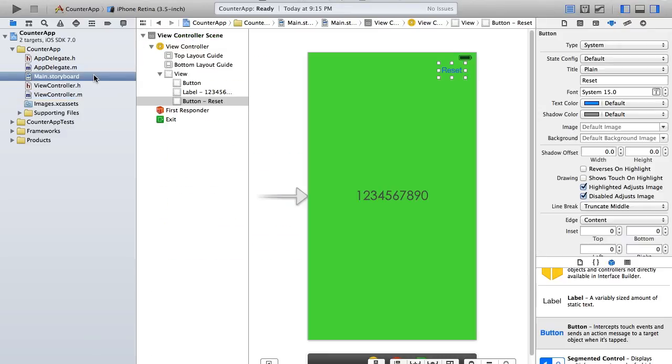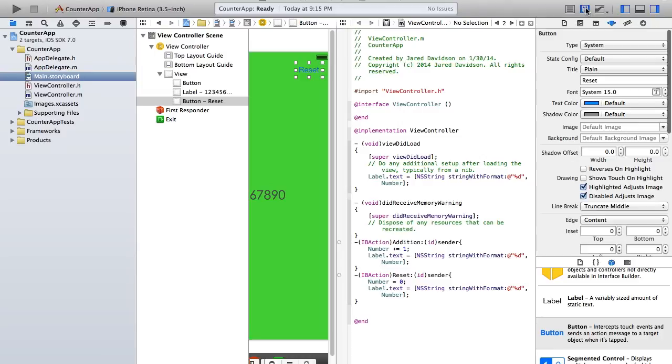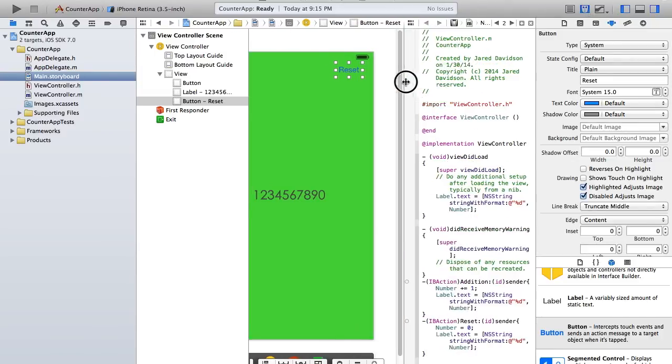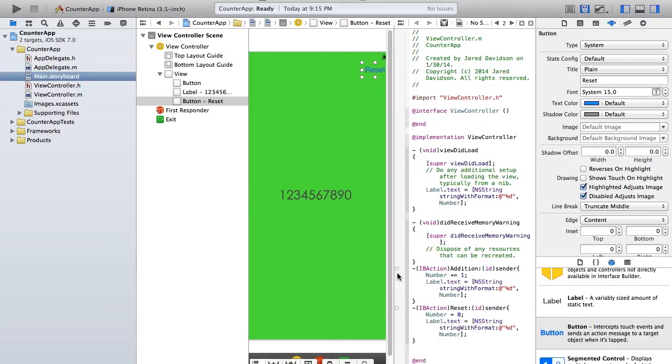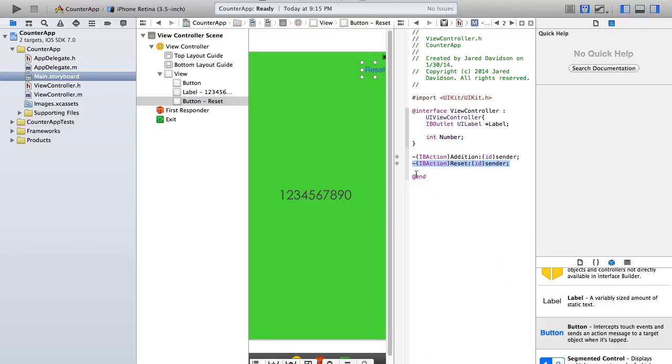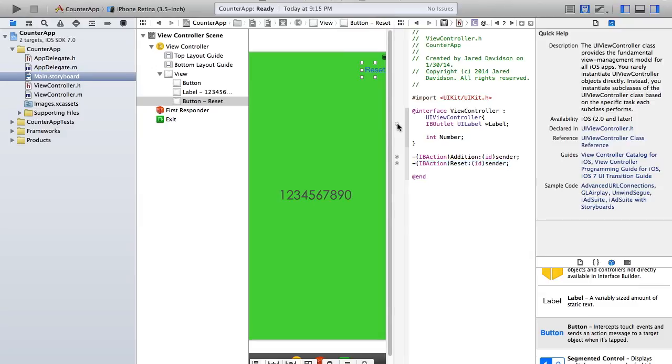Now we want to head over to our main.storyboard file, open up our assistant editor, and drag the IBActions to addition and reset. Then head on over to our ViewController.h file and connect our label outlet to our label. So there you go. That is the app.